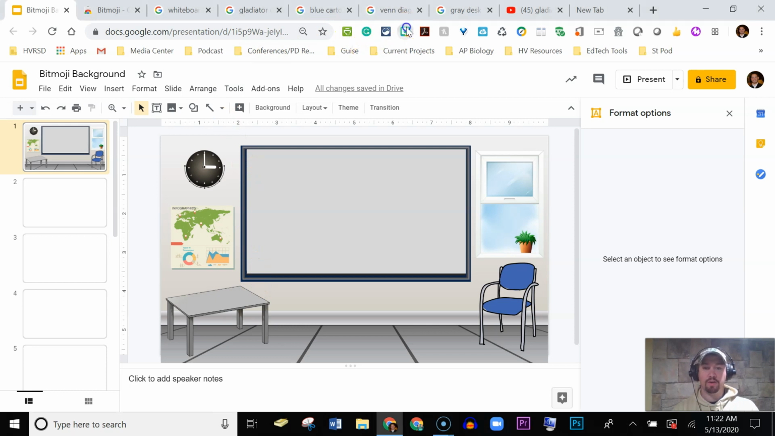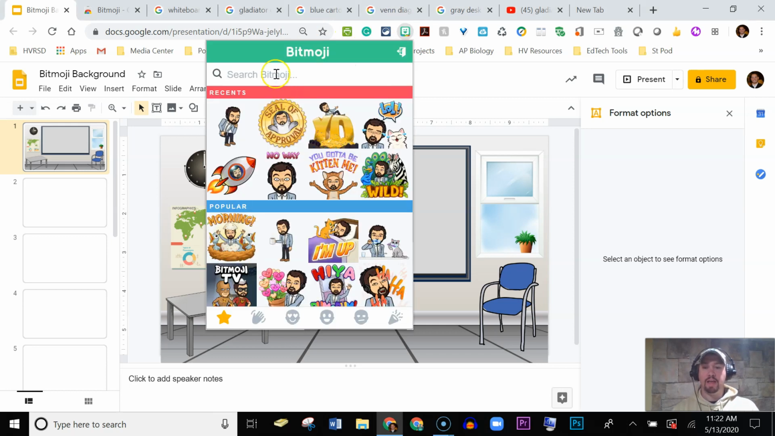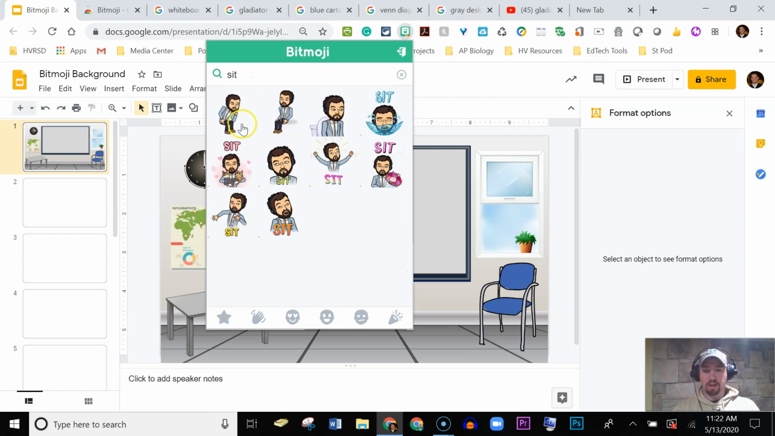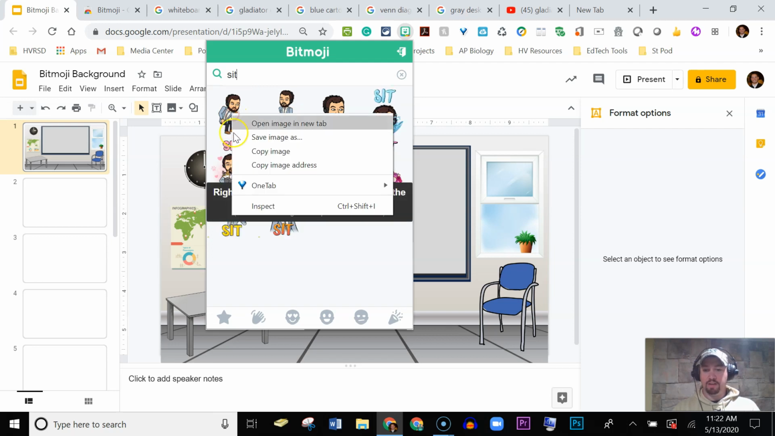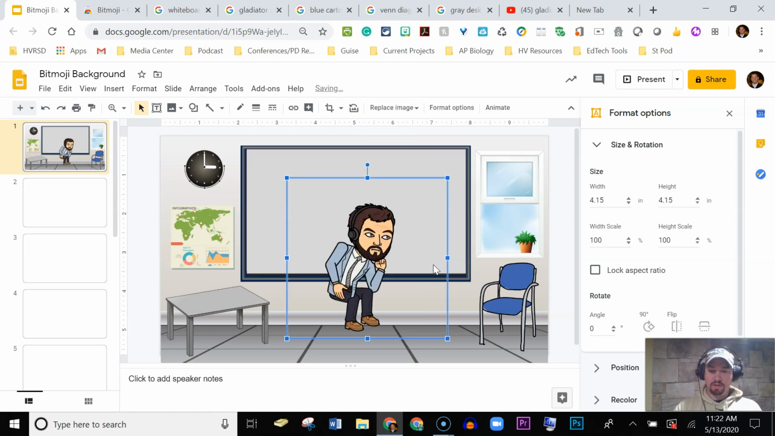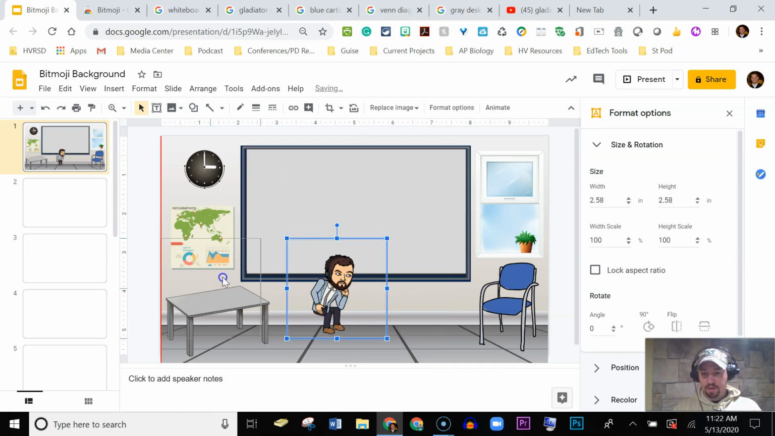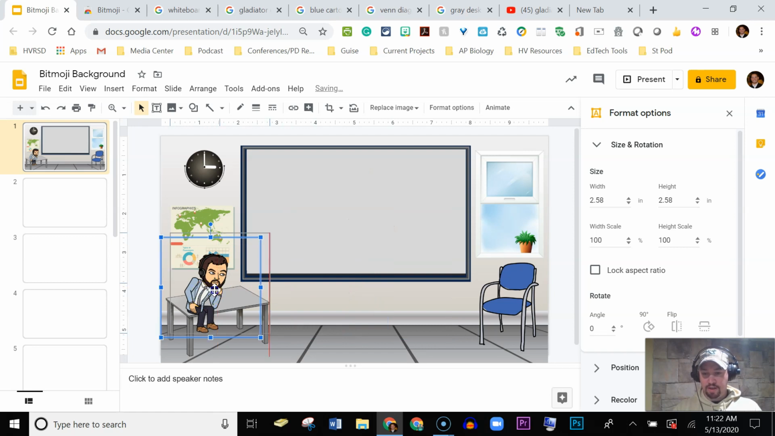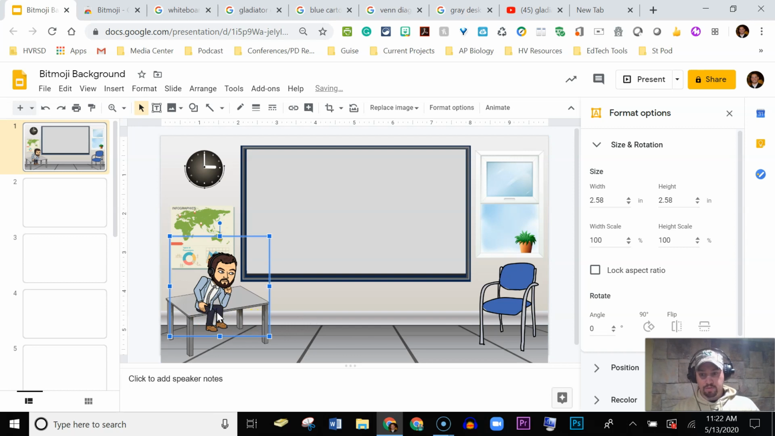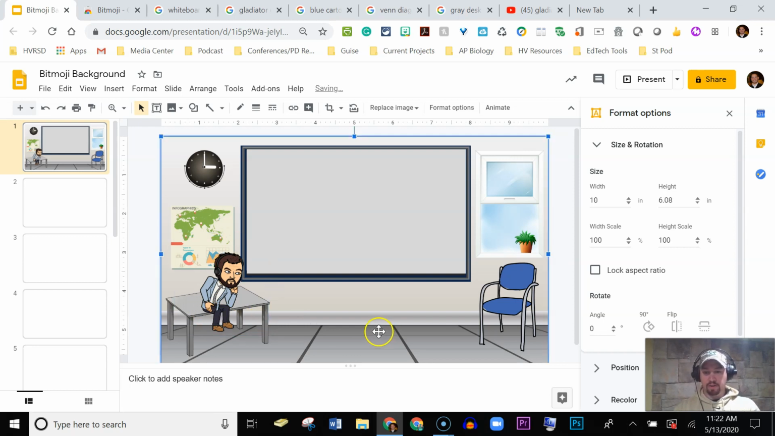So what I'm going to do is go up to Bitmoji and search "sit" or "sitting." All right, I could choose one of these two. I like this one. So what you've got to do is right click on it, copy image, go back to your presentation, Control V, and I'm going to resize this a little bit and drag it over to the table until I get it where I want it. That looks good.